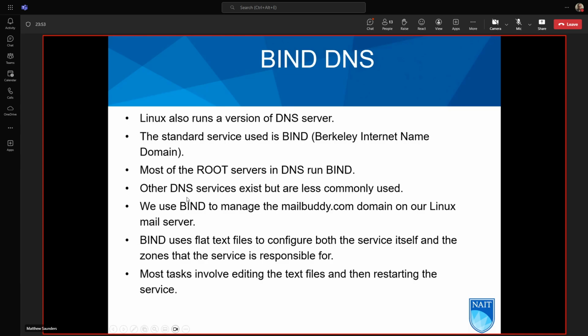So now we use Bind to manage the mailbuddy.com domain on our Linux mail server. It's a very standard service to work with in Linux. It's something that it's good to understand. And the way that it works, as you probably know now, is all flat text files. So you're just configuring files. They're a little bit picky, so you've got to watch out for a few things.